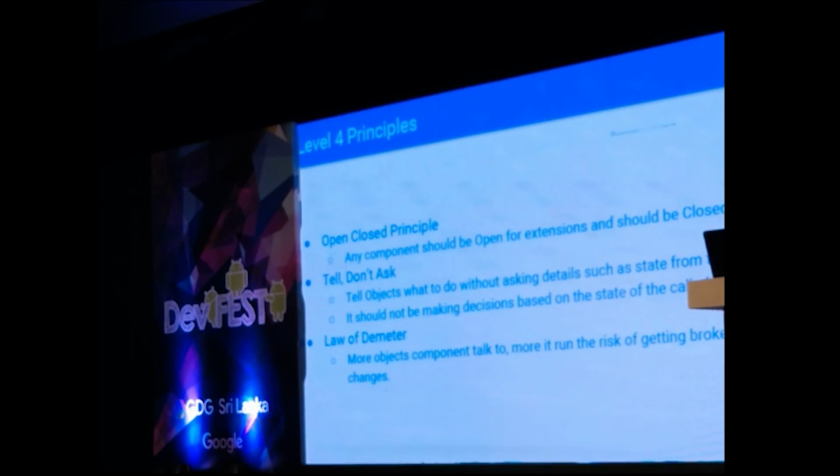Why is it like that? What will happen if you do a change in existing code? It will impact others. To stop that, what you can do is extend it and implement the other functionality. And the other one is tell, don't ask. So you can't check the object state and, based on that, execute anything.